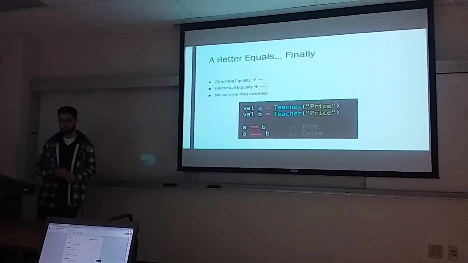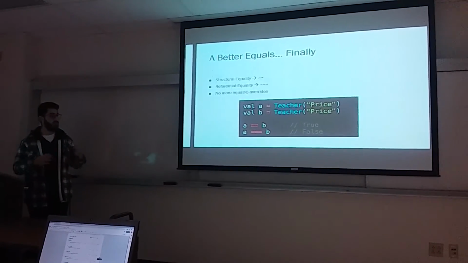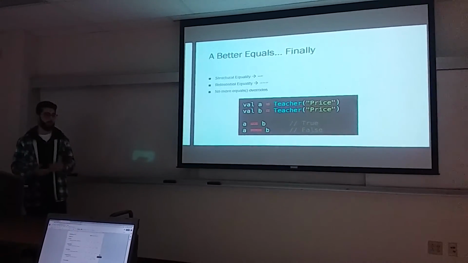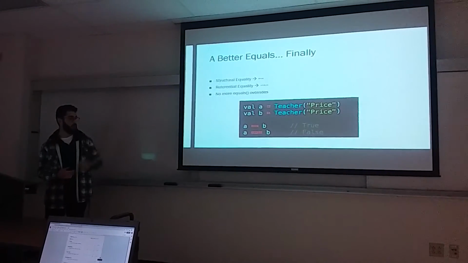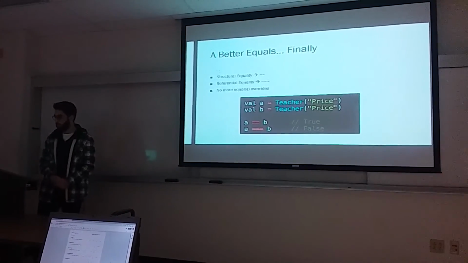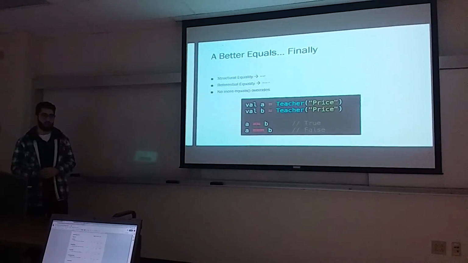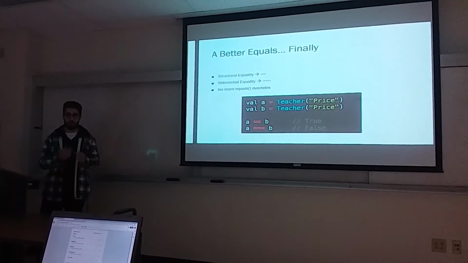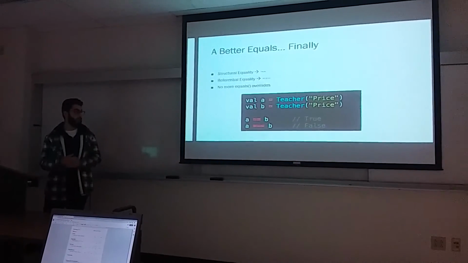So structural equality will just compare the member variables of two objects, and if they're the same, it'll be equal. So that first A equals B is true, because the price is the same for both A and B. Then there's referential equality, which actually compares the address of the object. So it would have to be the same exact object. So A and B would not be equal here.